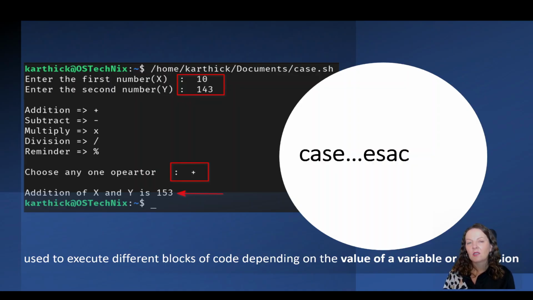So your case, just like with your if, and at the end of the if, it becomes fi. Your case, at the end of your case statement, spell it backwards, esac. See that? So in there, it executes different blocks of code depending on the value of a variable or an expression that you have. They're specific statements that allow us to check a condition and execute certain parts of code depending on what the user has chosen.